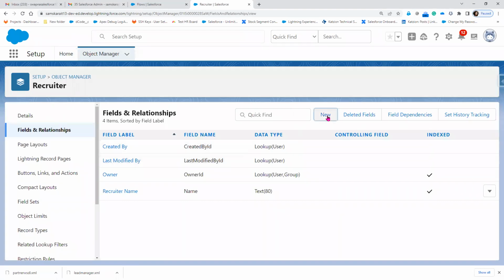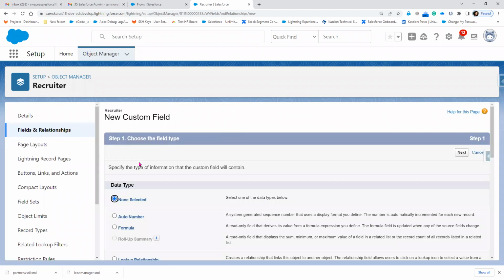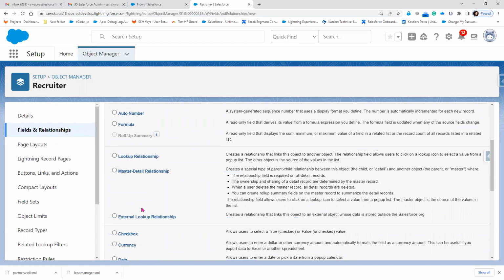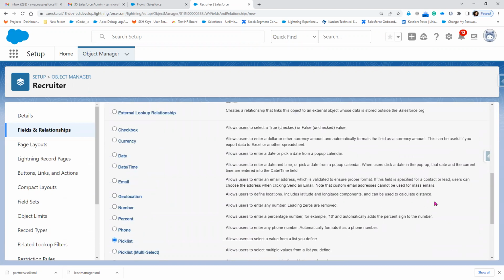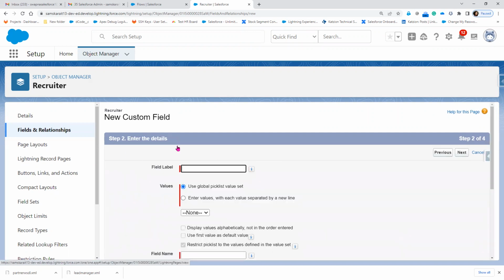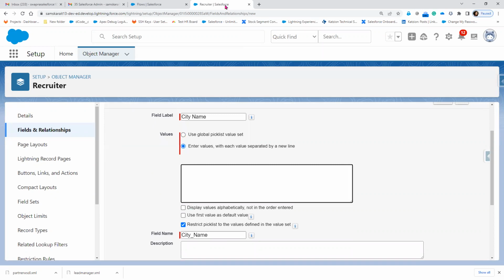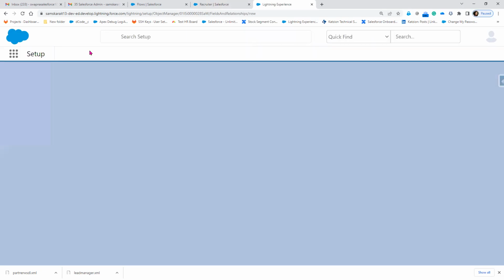Now I'll create a new field here. From the hiring manager, I need to get the details and create fields in the recruiter. So I'll create one field, a picklist, called city. I'll take a few city names because in the hiring manager we have a picklist called location. Now let me show you that.